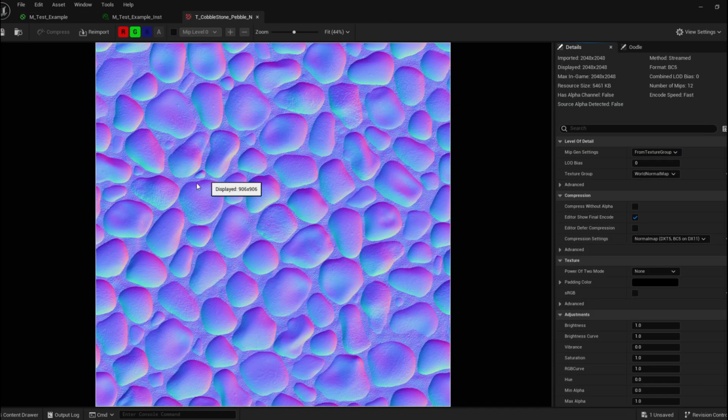If I open up this normal map, you're going to see this bluish image, and you can see there's a bit of red and there's a bit of green over here.